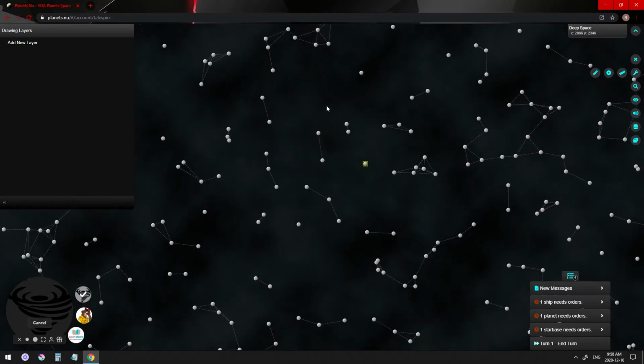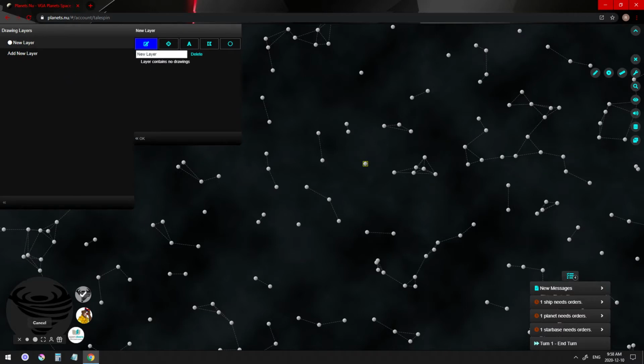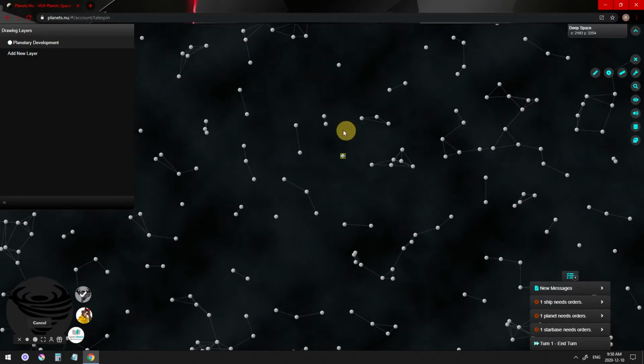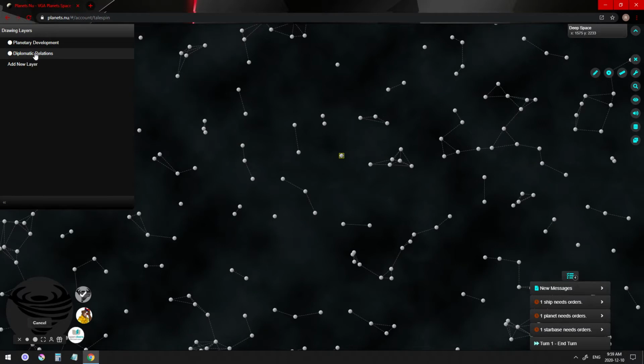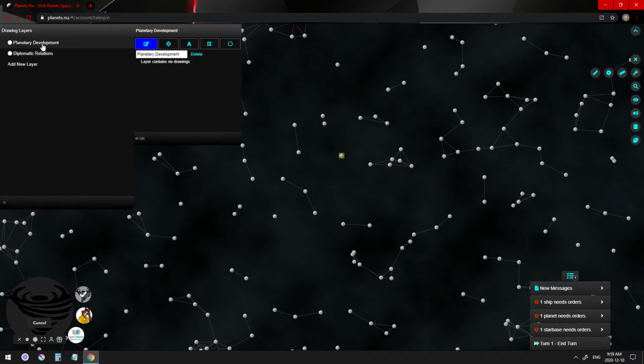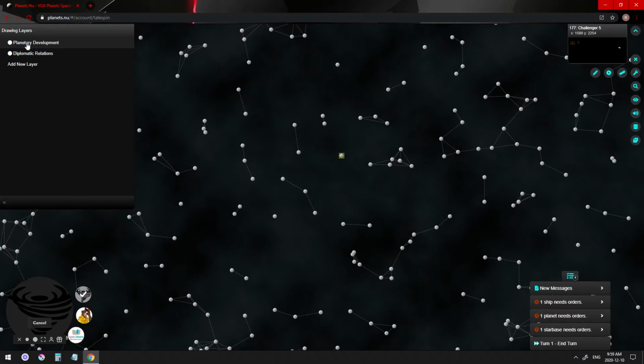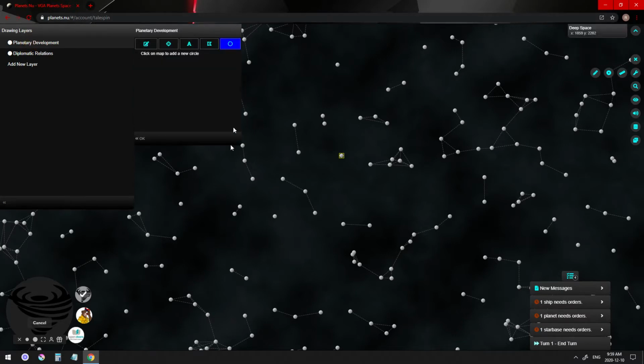And what you can do on your Starmap is you can click on the add new layer button and you can name it. Let's name it Planetary Development. And let's add one for Diplomatic Relations. So I have two layers, two things, two pages I'm going to draw on. So let's click on Planetary Development and it pops out this little window. And there are 5 options you can choose from.